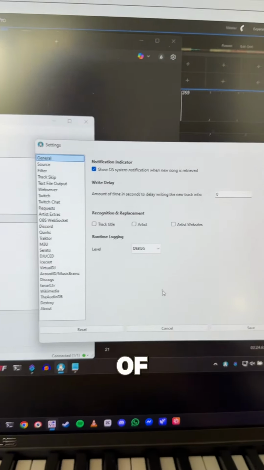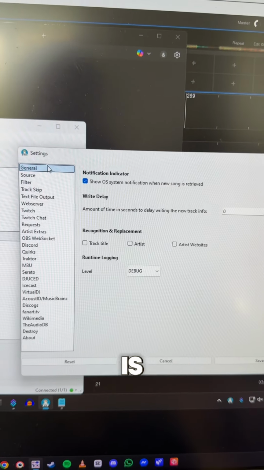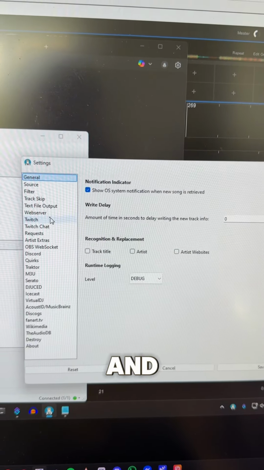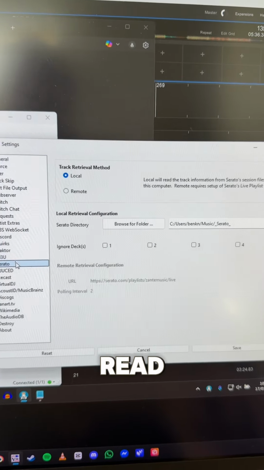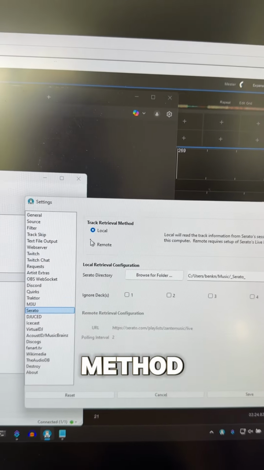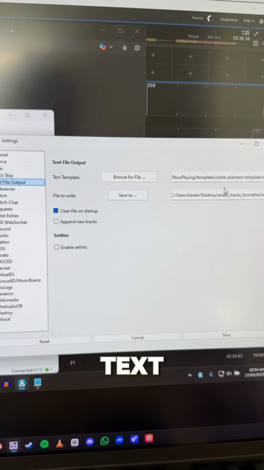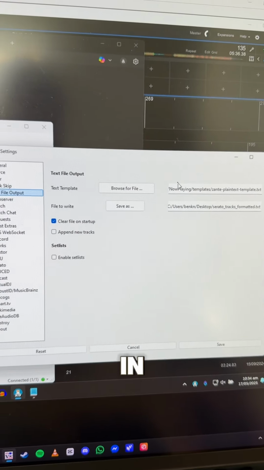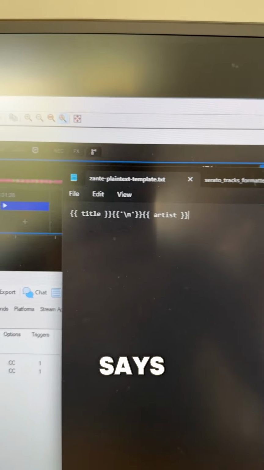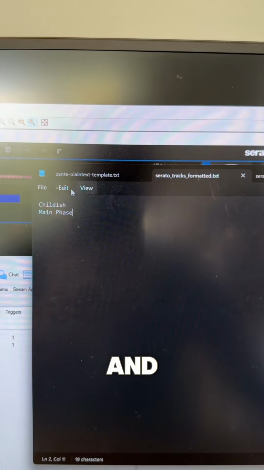So bear with me, it's a bit of a convoluted one, but it does seem to work all good. The first thing I'm doing is using this Now What's Playing software, and it has the ability to read the Serato database from this directory here. As long as the track retrieval method is local, that means it's pulling it from the database. Then it's going to create a text file with the track IDs in it in a particular template format. What I created here is just a basic template that says the title, then a new line, and artist. So the resulting file, every time a track is played, looks like this, and it gets overwritten each time.